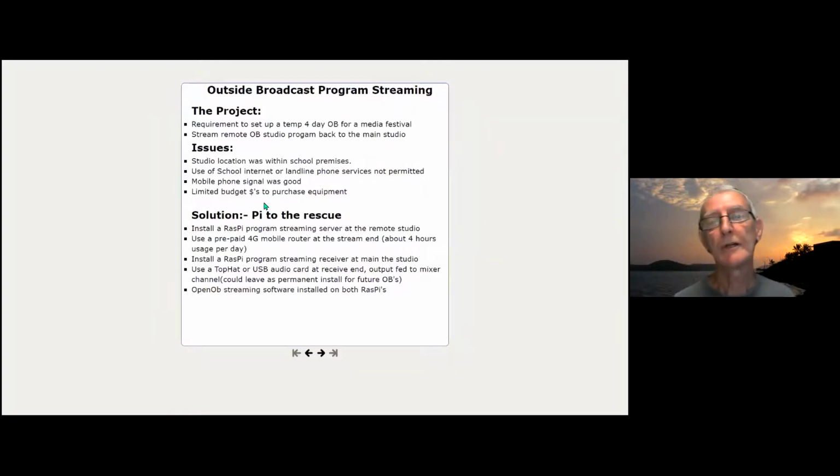The project was a media festival up in the islands, and it was only for a 4-day OB, and of course they wanted to stream from that studio back to the main studio. But when they asked me to do that, it came up with a couple of issues, because the particular studio they wanted to use was located within school premises. And as we know, government departments don't like you piggybacking onto their networks or using their telephone system. So I had to skirt around that, and I figured, okay, it's OpenOB, as Terry described there.